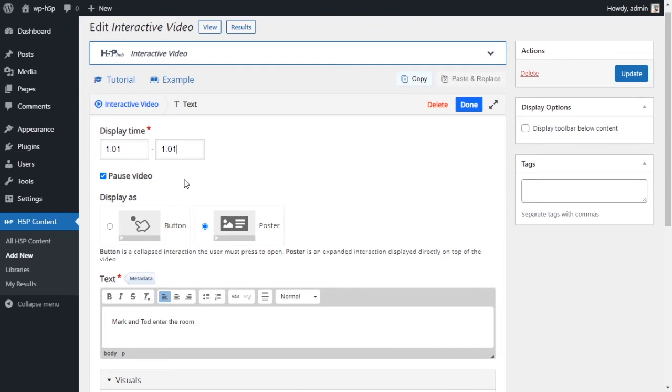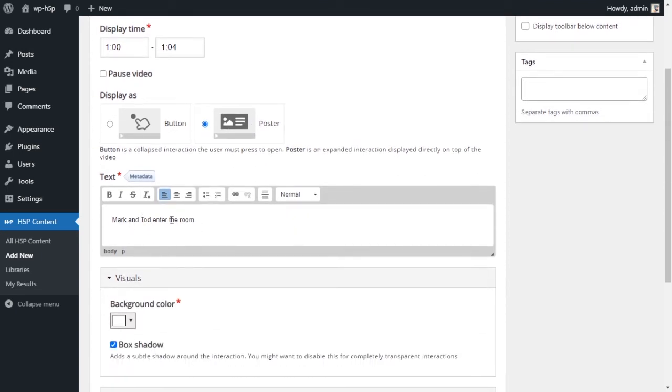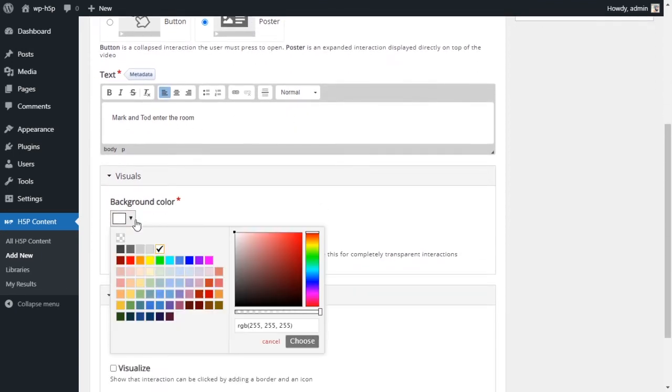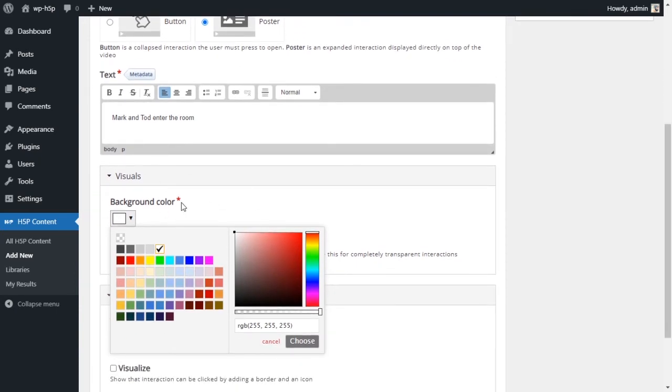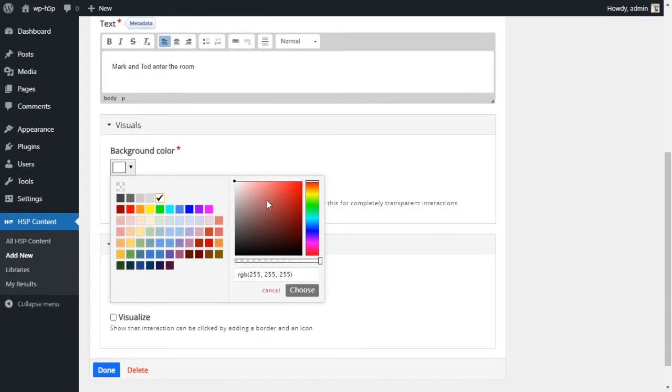I am gonna pause the video, or actually let's not pause the video. Let's just have this play a little bit from 1 until 104.3 seconds. It's just kind of letting the user know what's happening right now. A poster will show up and it will say Mark and Todd enter the room. And the background of the poster, so this is the visuals that I was talking about before.